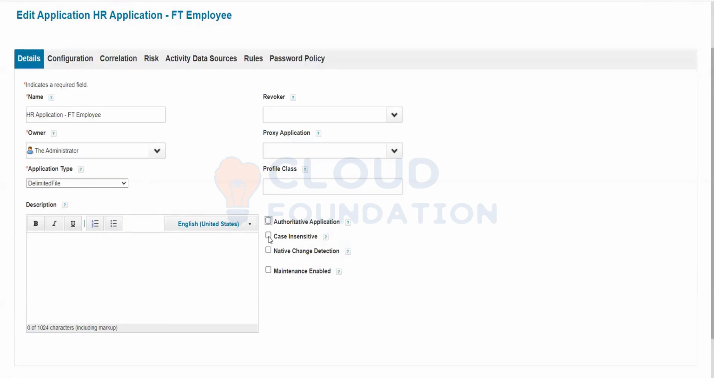Case insensitive: this application may have some data that could be case insensitive. So we are going to check this so that we can avoid errors when it comes to provisioning. Usually we won't uncheck this.